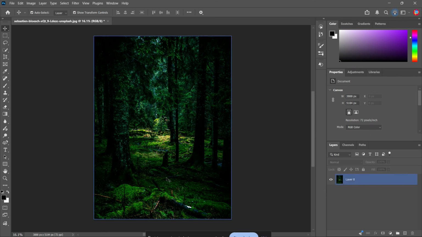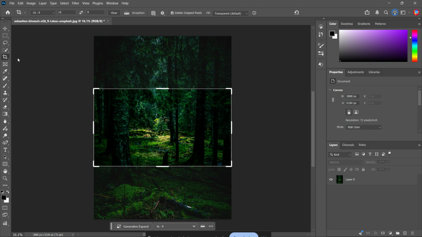First, open your image in Photoshop. Once your file is loaded, look over to the left-hand toolbar and select the Crop tool. You can also use the keyboard shortcut C, which is a quick way to activate it. As soon as you choose the Crop tool, Photoshop will place a cropping border around your image with adjustable corners and edges. This border is what you'll use to define the new frame for your photo.